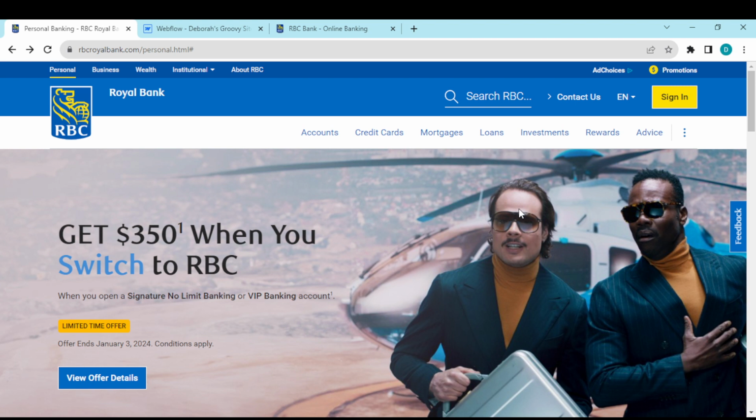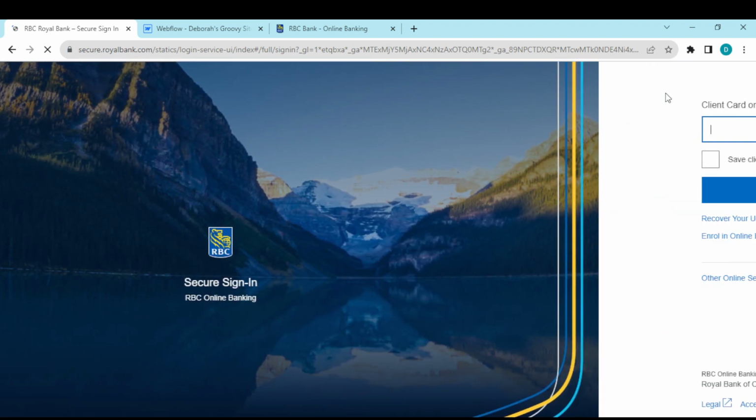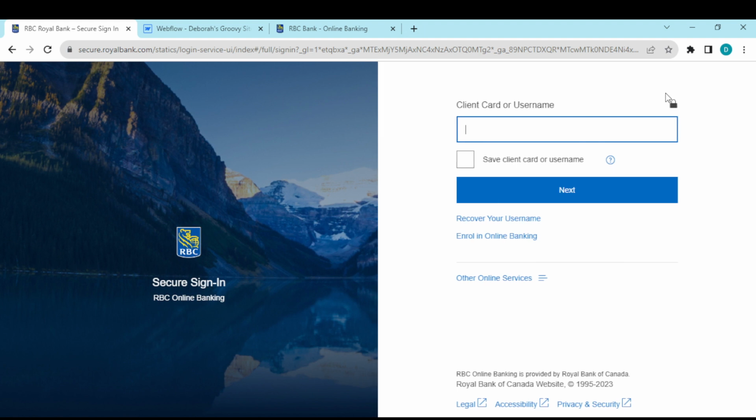The first thing to do is to open up your web browser and then type out Royal Bank of Canada. Then you'll be directed to the personal banking page, as you can see on my screen. And the next thing for you to do is to sign in by clicking on the sign in option at the right side of the screen. Then once you click on it, you'll be directed to a page where you'll be asked to sign in using your username or your client's card. Just input the one you want, either your username or your client's card, then you click on next.